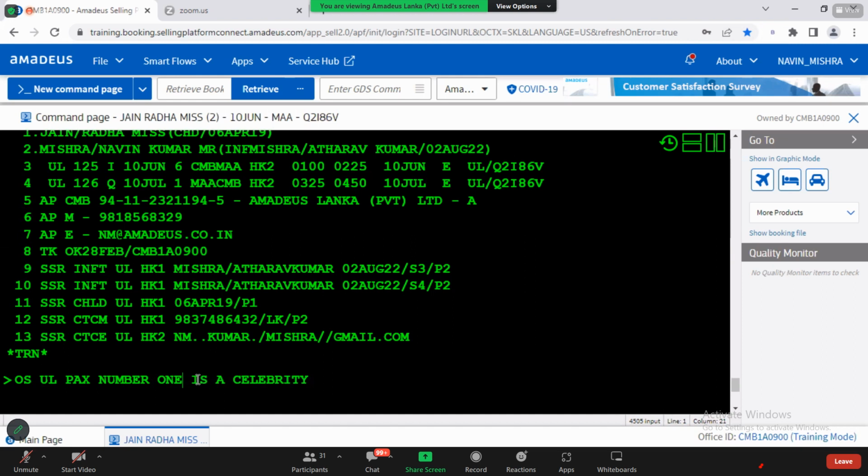Okay, so if the airline needs to do some special arrangement for passenger number one, definitely they will do. But your job is to share the special information with the airline. Special information related to the passenger must be sent to the airline. You have to share that information. If you do not do so, how will the airline understand?